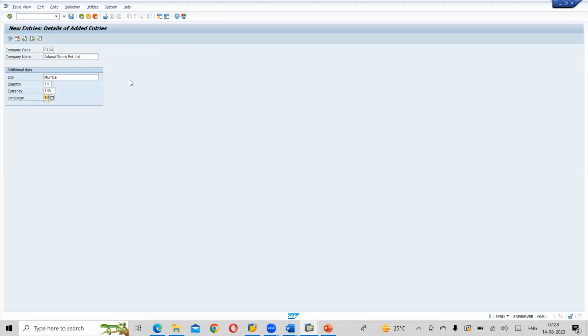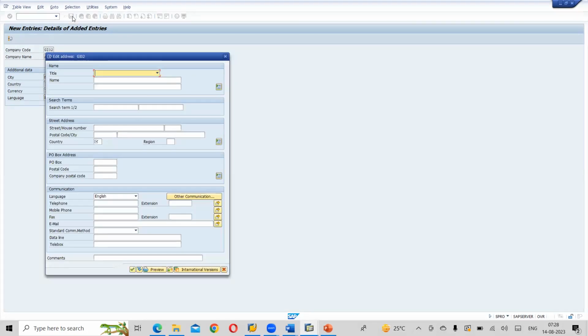Okay, fine. So click on save button. Now again, select company. Here it will be shown differently. Out of this, select company. Next one. So what is my company? Adani Steels Private Limited. So here search type GI02.